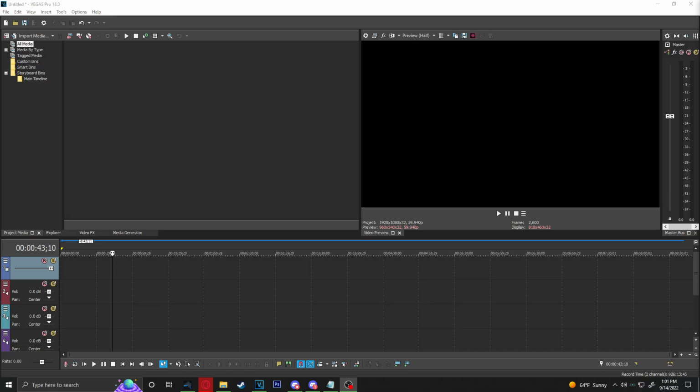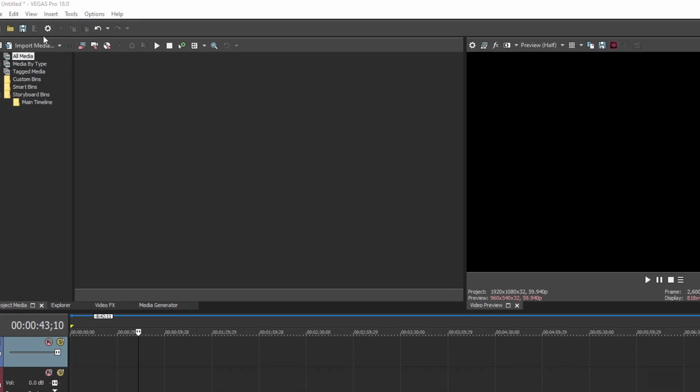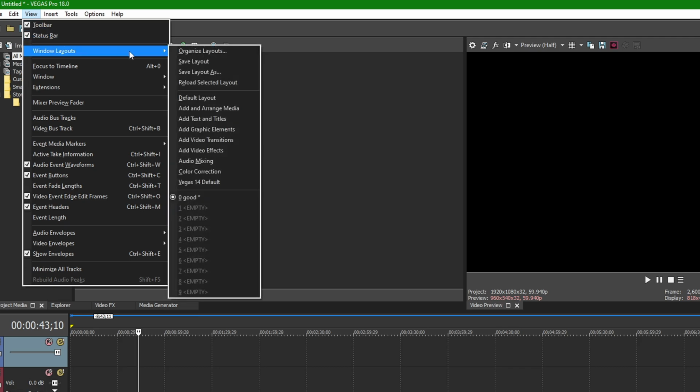When you open Sony Vegas, you're going to be met by a screen like this. It's completely empty, there's nothing there. If this is what it looks like, then good. If something seems extremely broken on your end, then go to View, go to Window Layouts, and click on Default Layout, so then it goes back to normal.